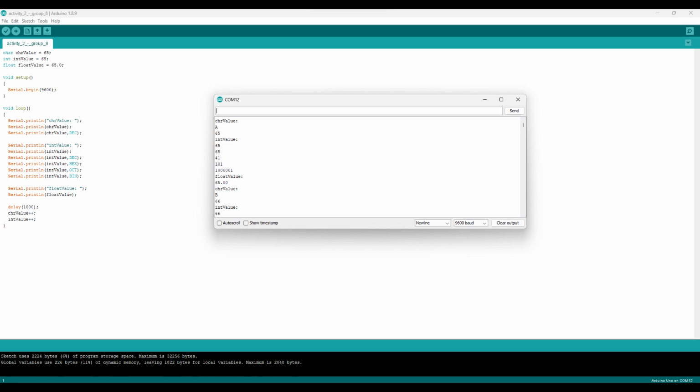Remember, formatting data correctly is crucial for clear communication between your Arduino and other devices or programs. Keep practicing with different formats and explore their application in your projects.